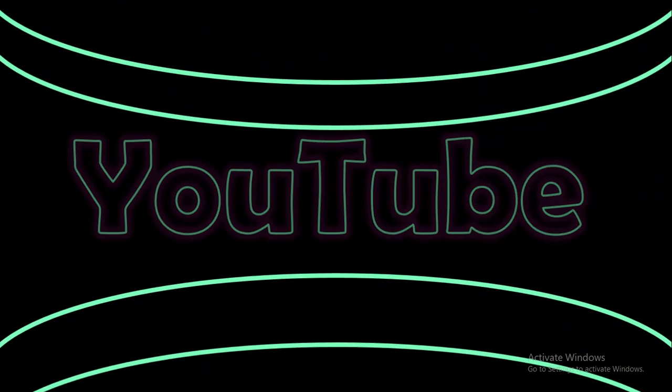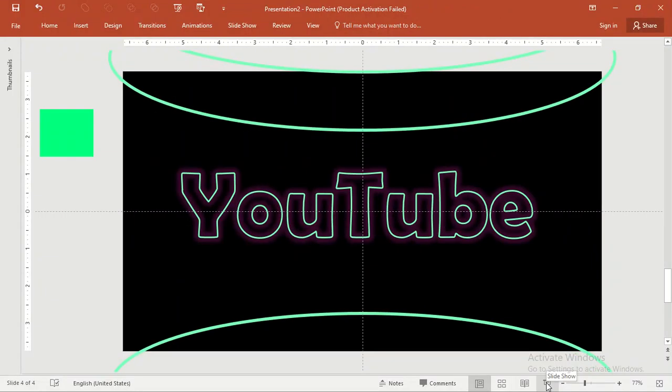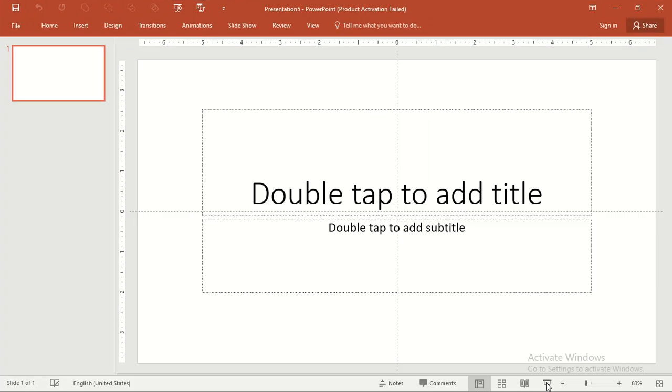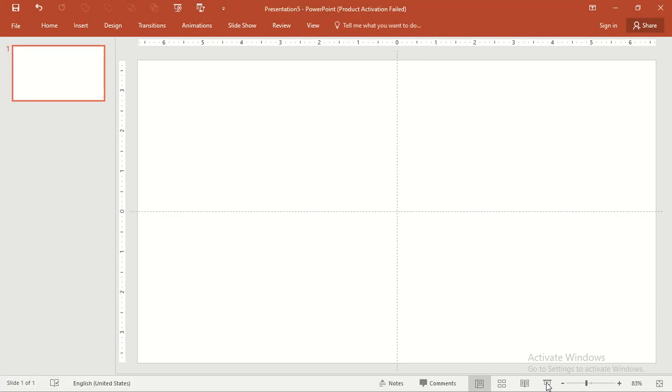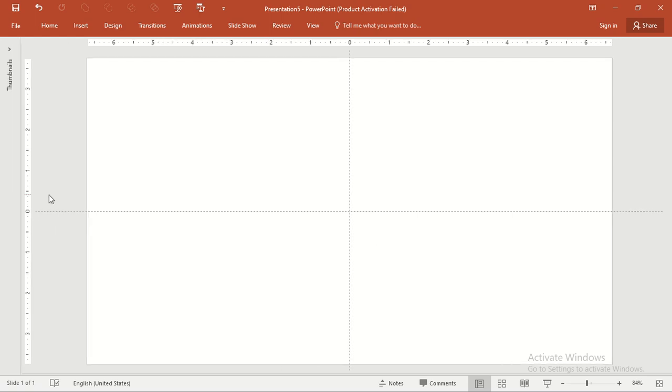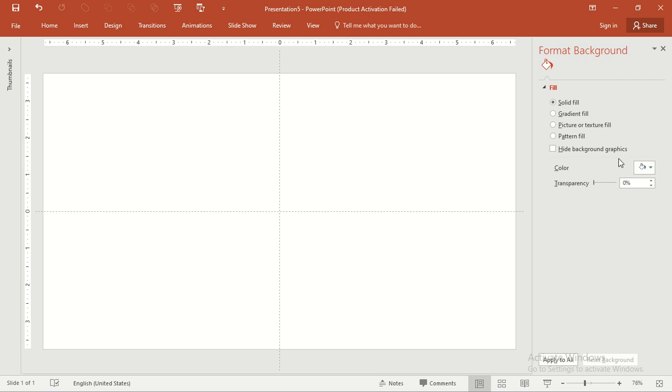So let's start our today's lesson. Escape, Control and new slide open. Control A, select the default text and move it. Close the thumbnail. Right click here and go to format background and fill with black color.